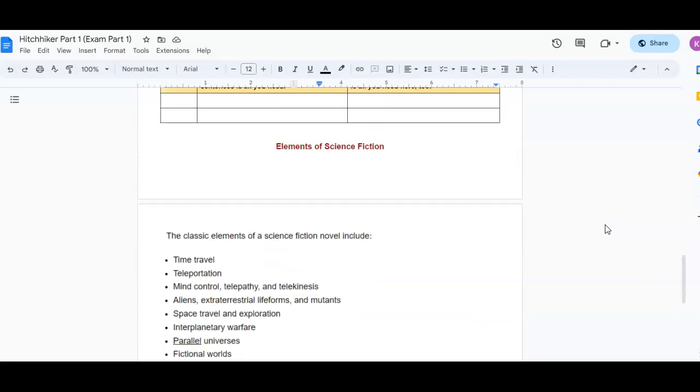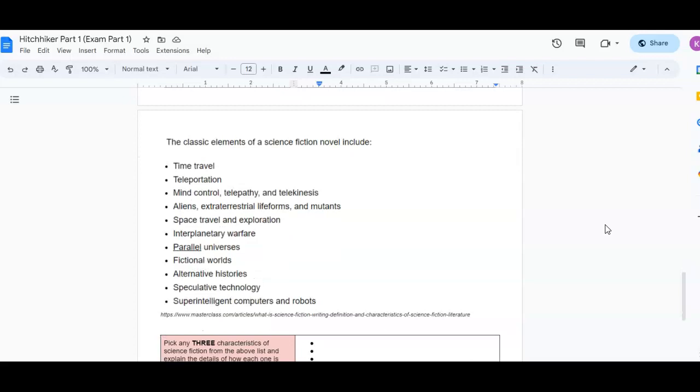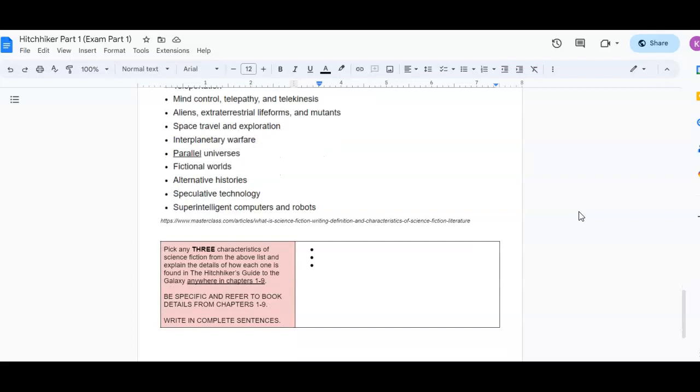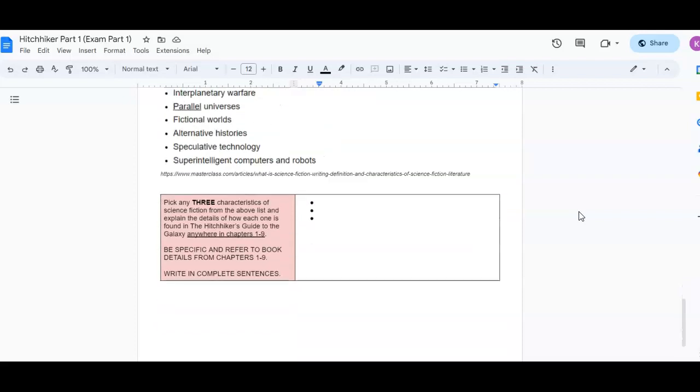And finally, elements of science fiction. The classic elements of a science fiction novel include time travel, teleportation, mind control, telepathy, telekinesis, aliens, space travel, interplanetary warfare, parallel universes, fictional worlds, alternative histories, speculative technology, and superintelligent computers and robots.